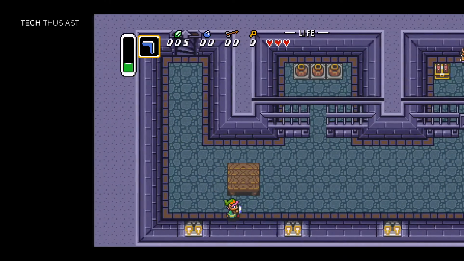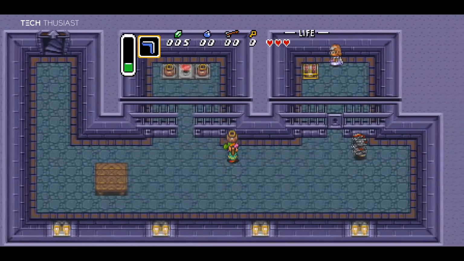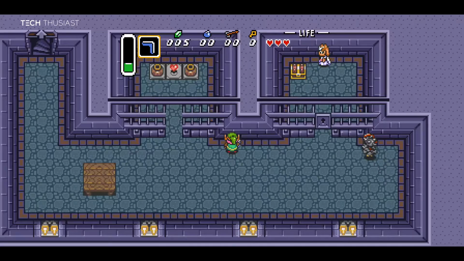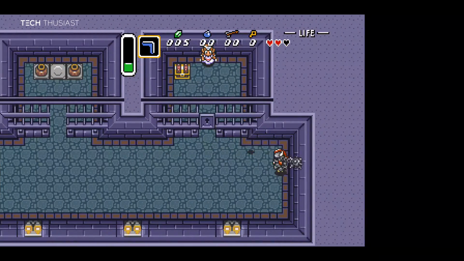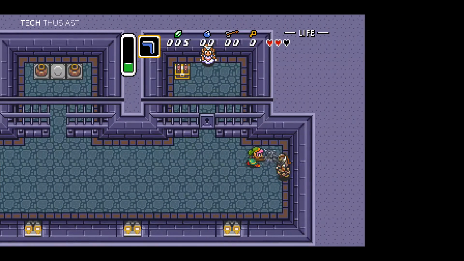Tech enthusiast here, and in this video I'm going to show you how to build and play the PC port of The Legend of Zelda: A Link to the Past on your Android device. This port includes full widescreen support as well as other quality of life changes. Now with that being said, let's get started.